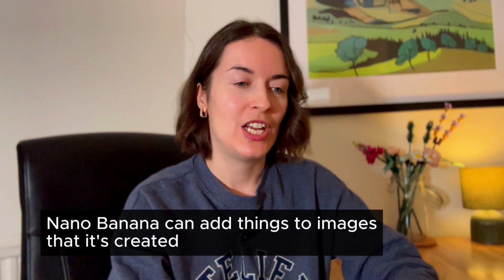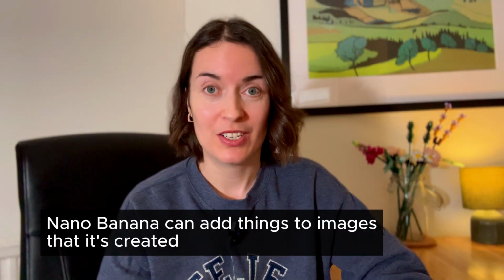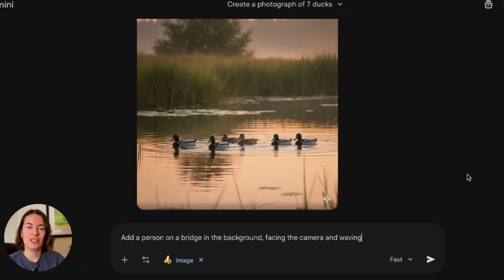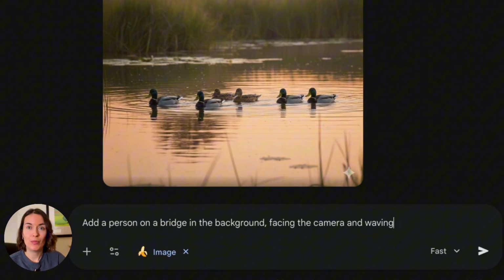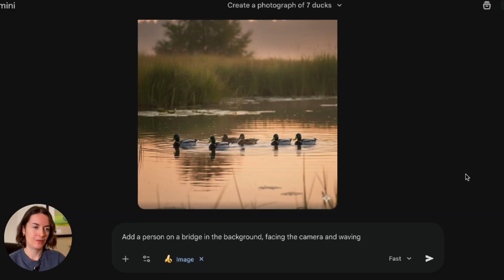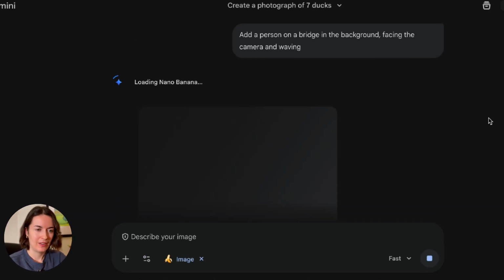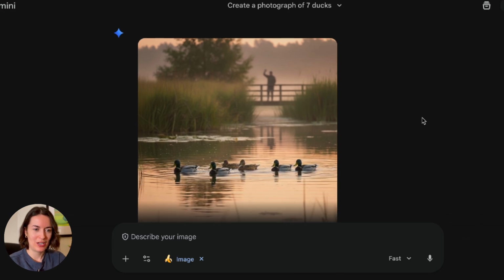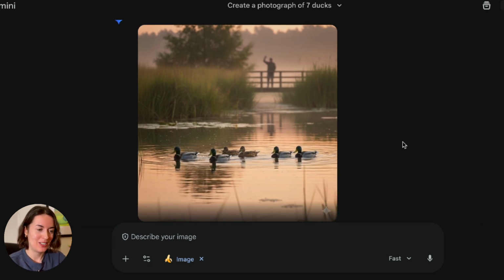Nano Banana can actually add things to images that it's created as well. So let's ask it to add a person on a bridge in the background, facing the camera and waving. And let's see what it comes up with. There we go. There is a person on a bridge. Brilliant. It actually followed my instructions.